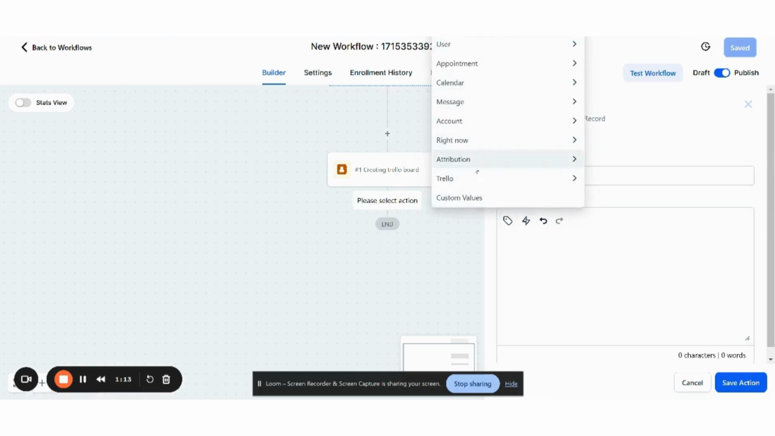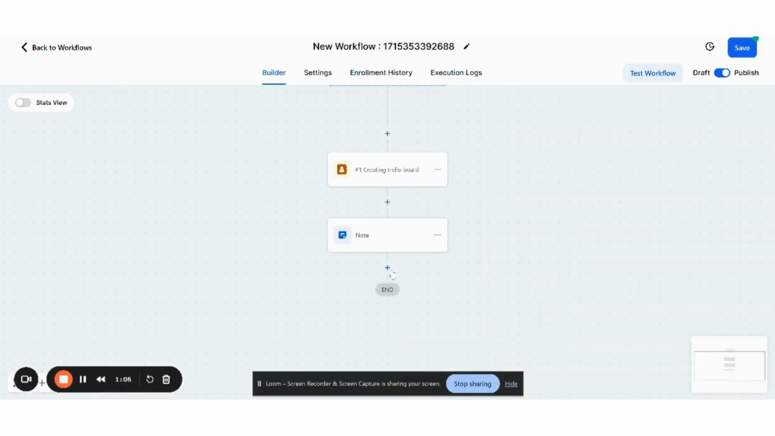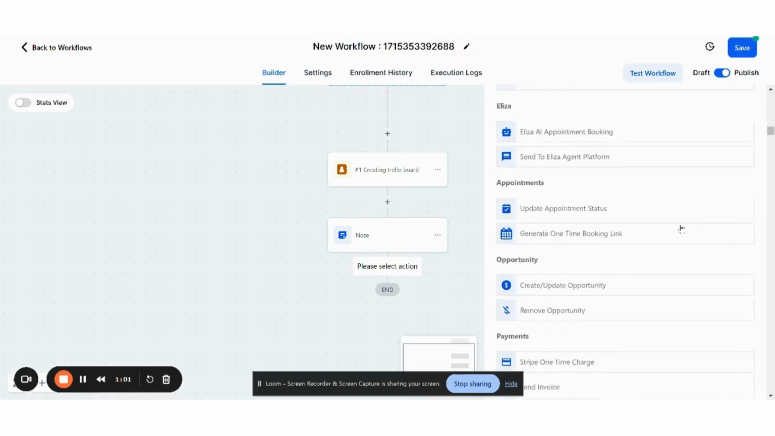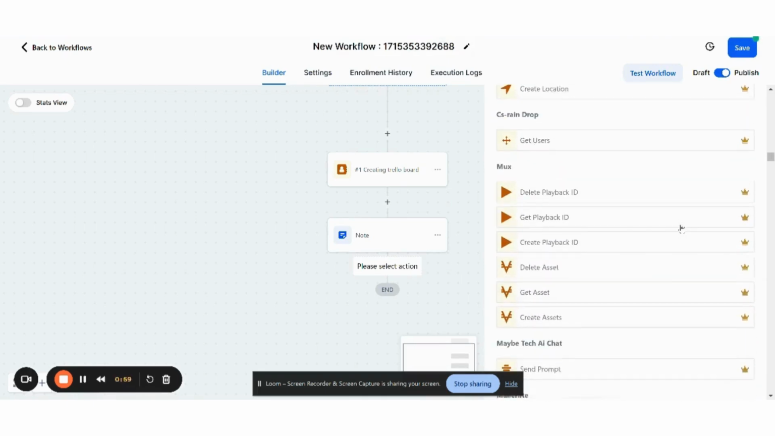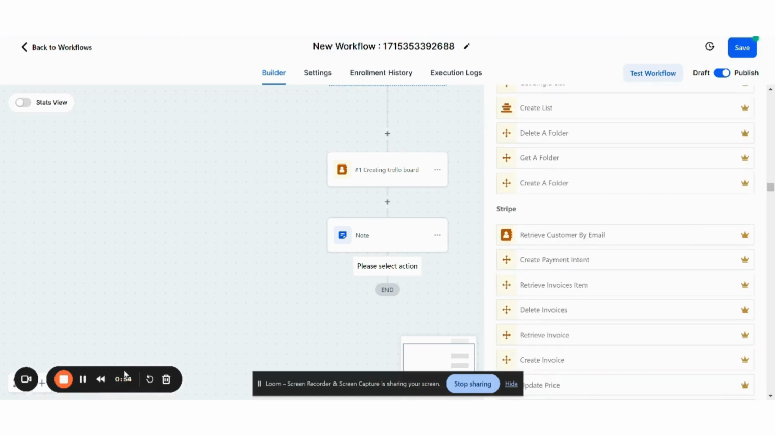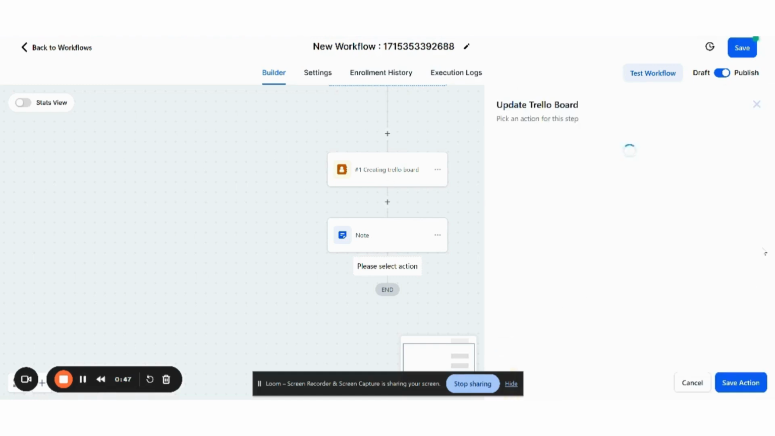Similarly, let's go to Trello. You can maybe do it like this. This will be your ID, and then save. After this, create a Trello board, and if you want to update it, click here.